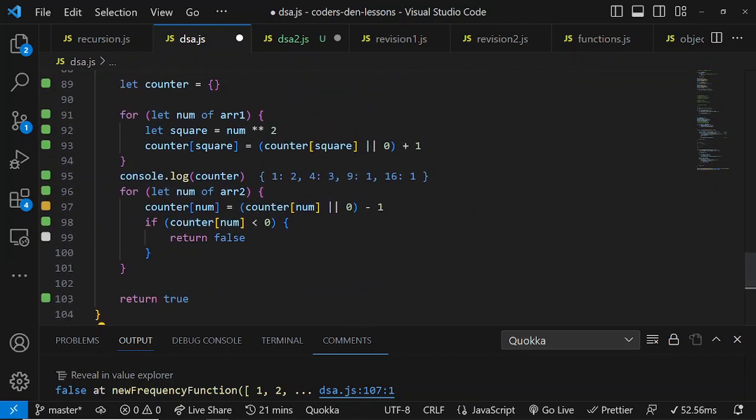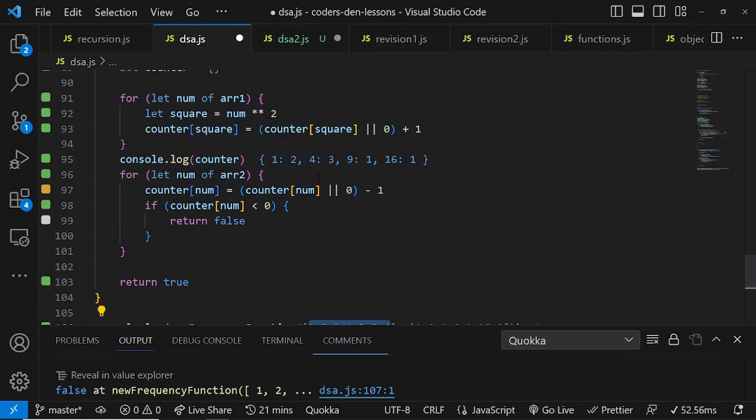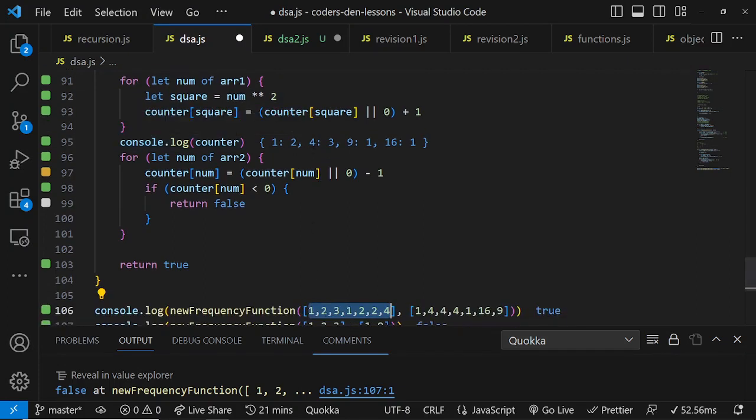Okay, anyhow, at the end of this, counter square bracket square. This is like insertion or updating of a property in an object. We just add 1 to the value, and if the value does not exist, we make it 0 and add 1 to it. So 1 appears 2 times. 4, which is like 2 because the number is squared, so 4 just represents 2, appears 3 times. 9, which is 3, appears 1 time. 16, which is 4, appears 1 time.